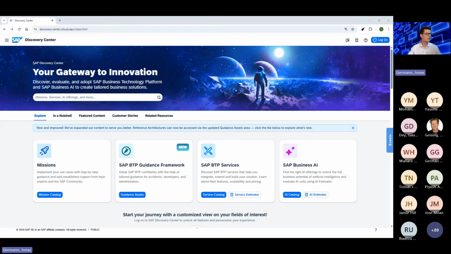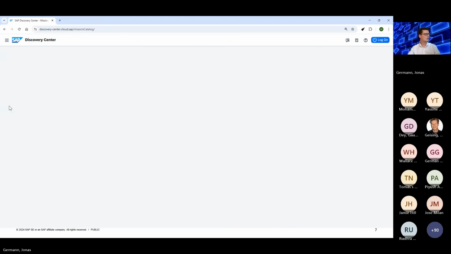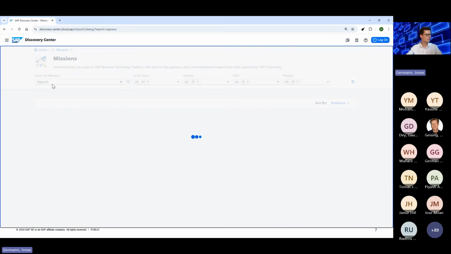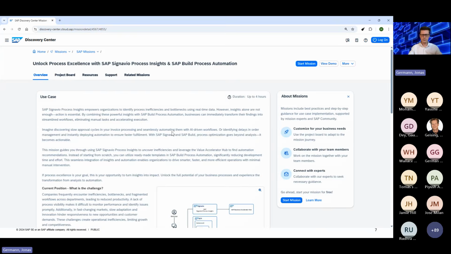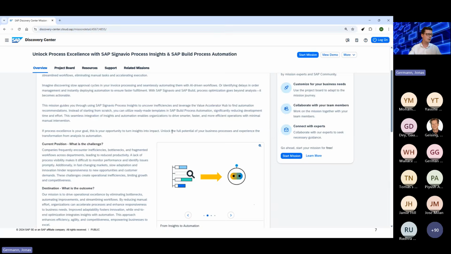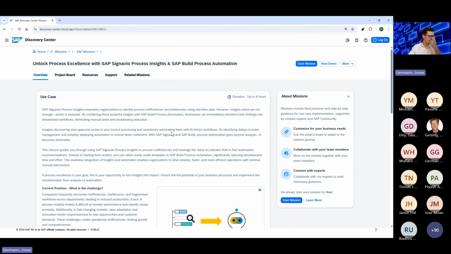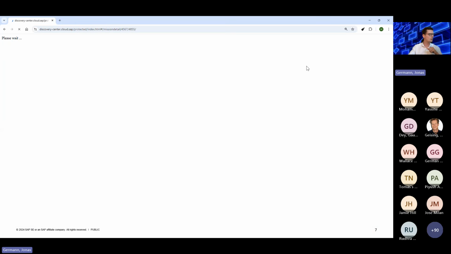How to find the guidelines when you go in the Discovery Center. I assume everyone here knows what that is. You go on missions, you simply type in Signavio and then here: unlock process excellence with SAP Signavio Process Insights and SAP Build Process Automation. Here you will find every step which I describe right now. Maybe I go through a little bit fast or too fast for you. Maybe I skip here and there a step, but if you want to drill down and say, maybe this is interesting for us, I log in so that I can open it.